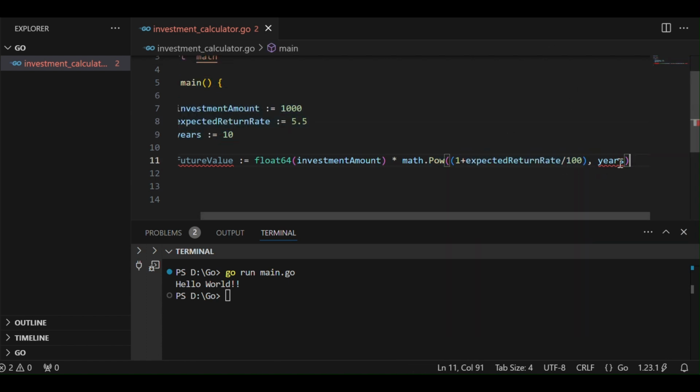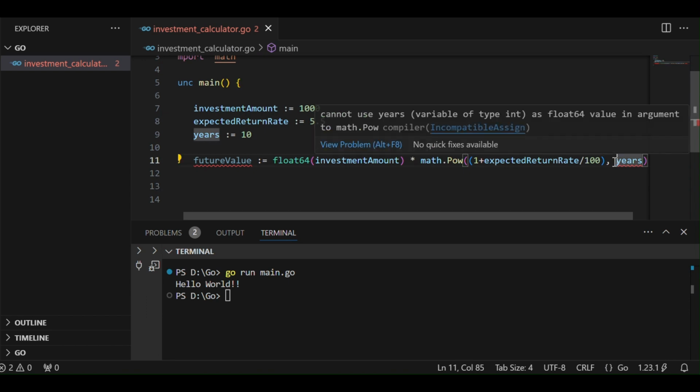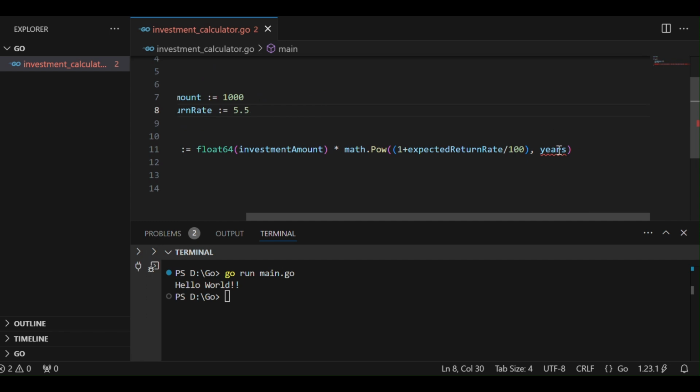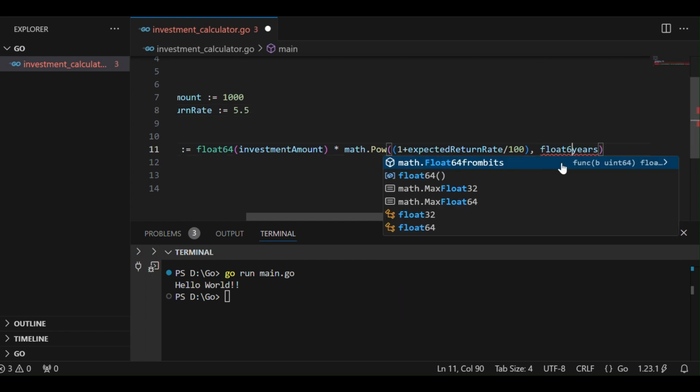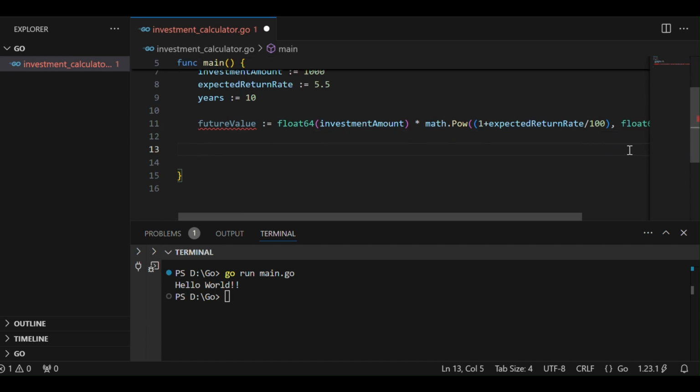Let's see what the problem is. It says cannot use years, so we need to convert it to float64. Let us close this, and then fmt dot Println future value.